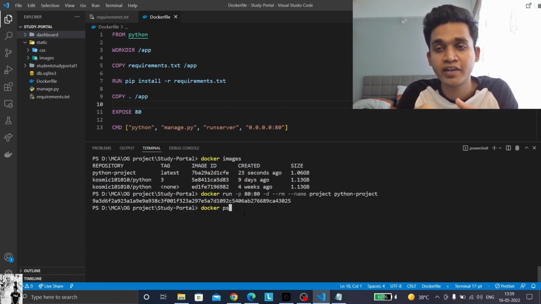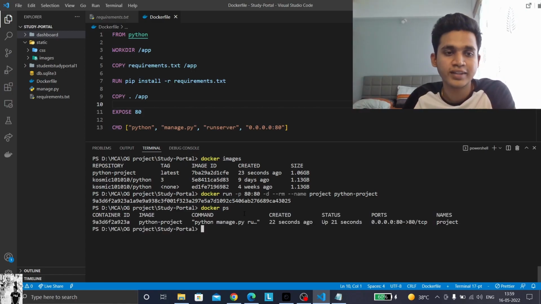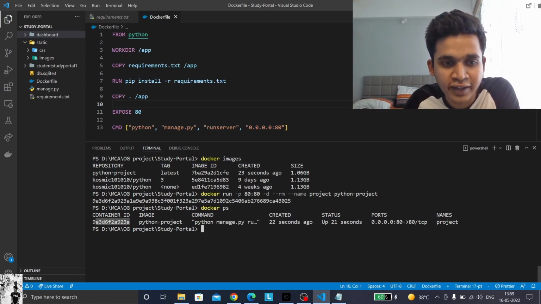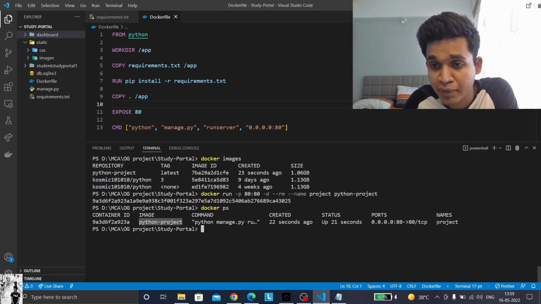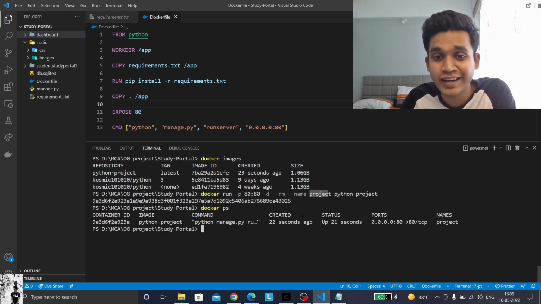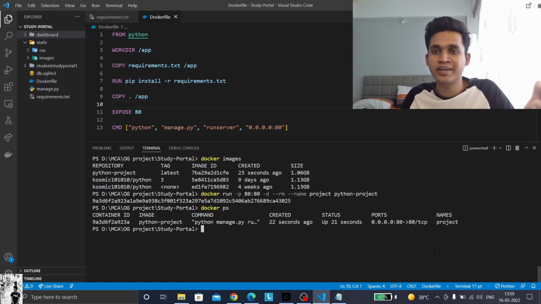This command will list all your Docker containers which are running. You can see in my case there is only one container. This is the image name, and we gave that container the name project. So now basically our application is live.